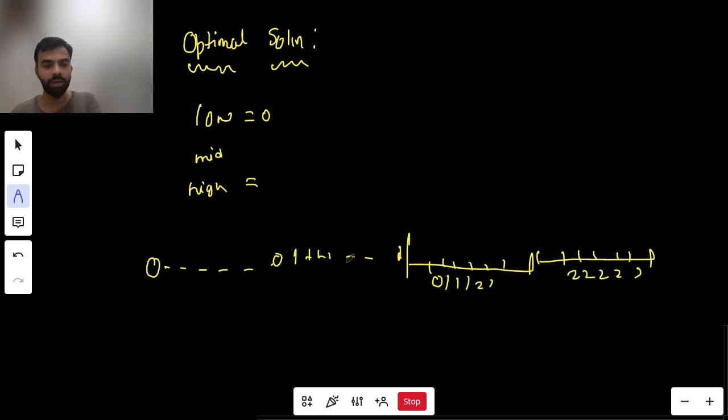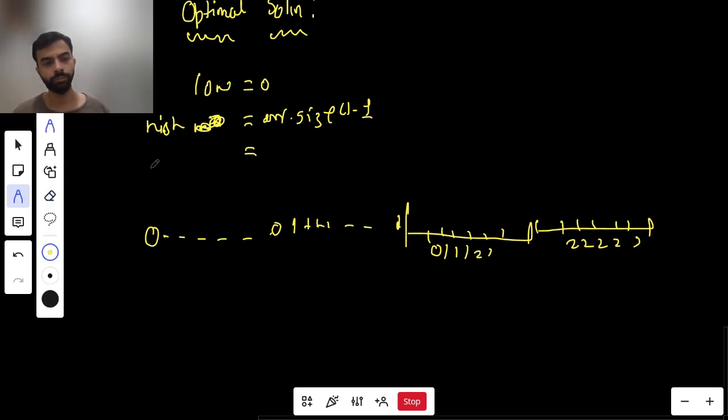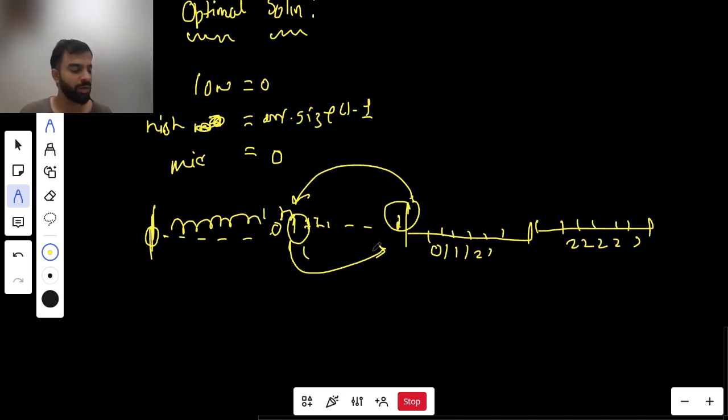Initially my low will be 0, my high will be array size minus 1, and my mid value will be 0 initially, meaning I'm taking this as my middle position. Whenever I'm traversing through the loop and encountering a 0 or a 1, I'll check whether a 1 is present anywhere. Here is a 1, so I'll swap this value. If 0 is encountered, I will put the 0 over here. If 1 is encountered, I will put the 1 over there. So we will be using a swapping concept.